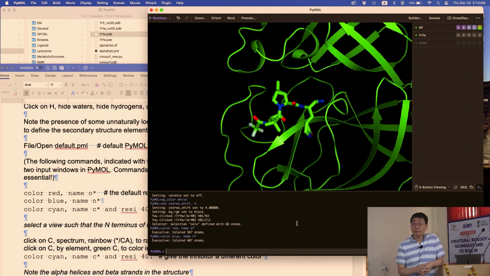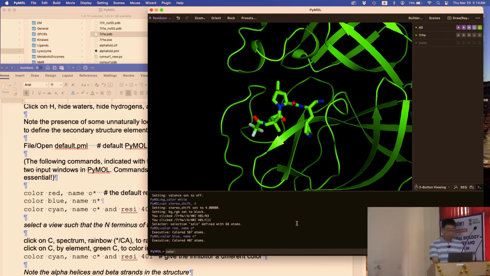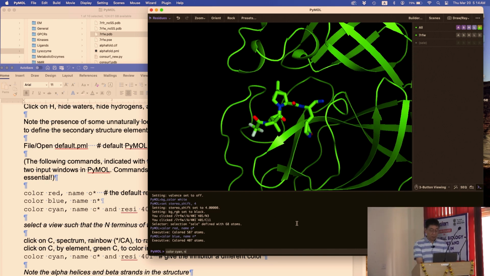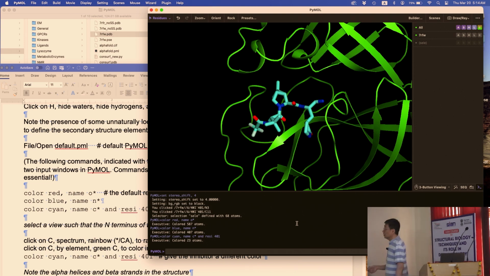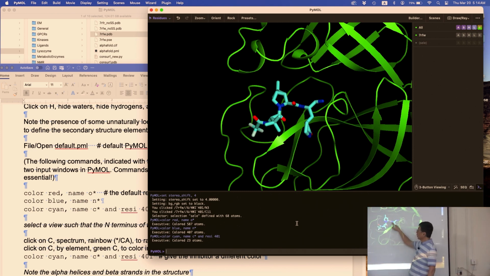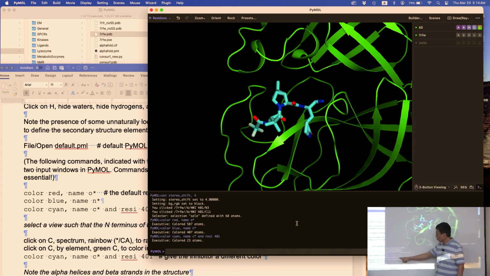So are we okay? How about back there? Good? Okay. So now let's change the color of the compound. The last command: color, cyan, name, C star, and resi 401. There you go. You get something like that? So you color all the carbons cyan, but only residue 401.